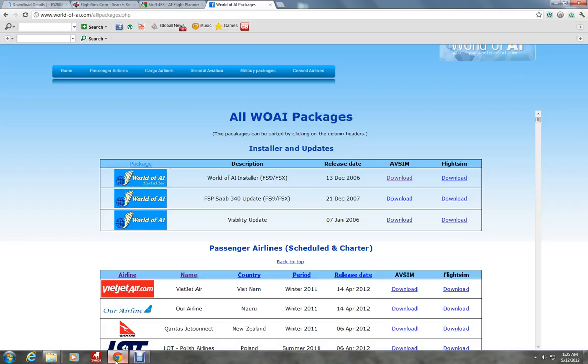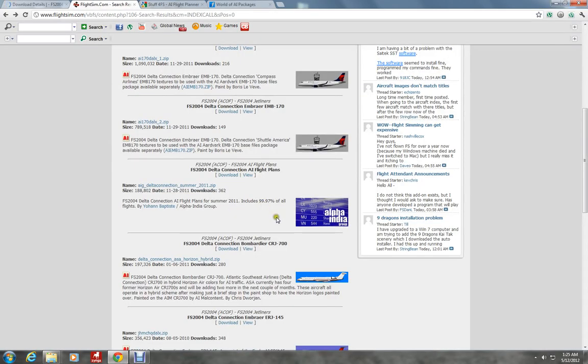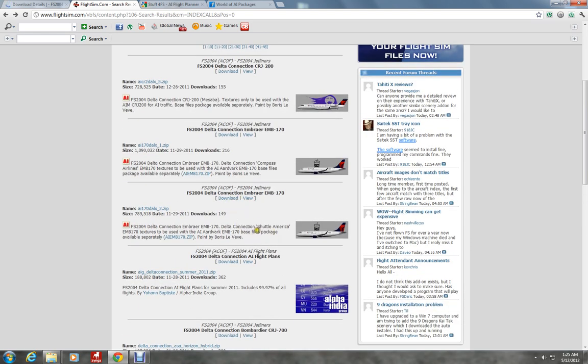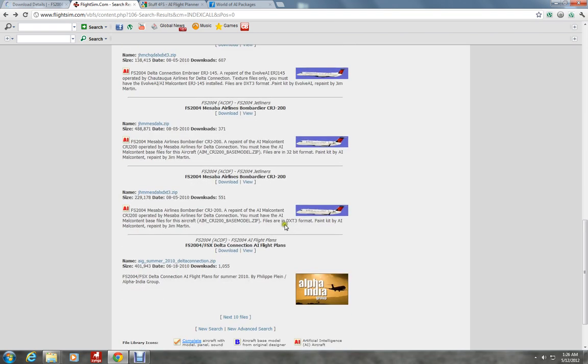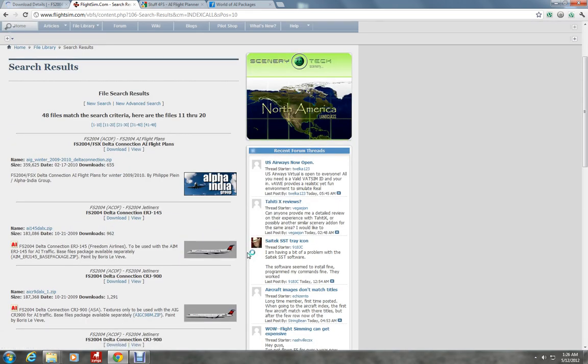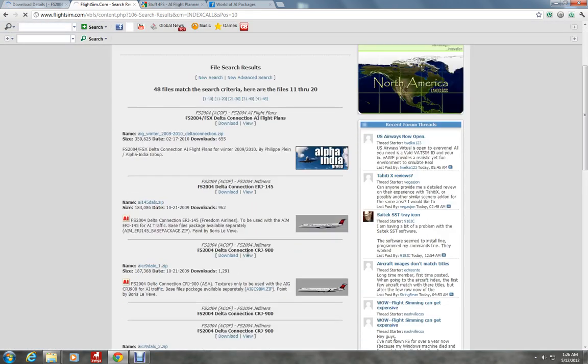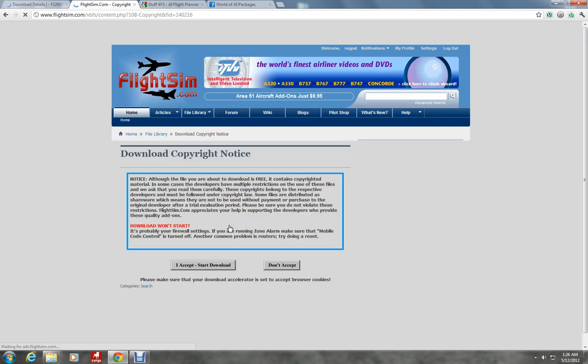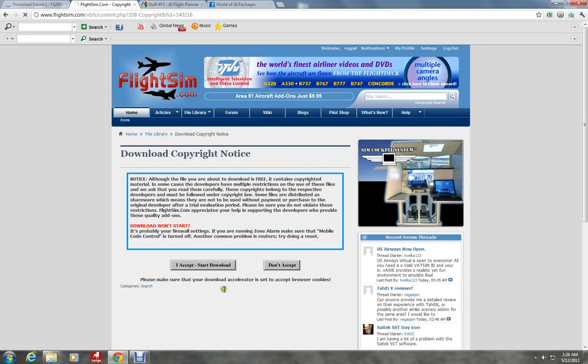So once you do that, you have to download your aircraft. So I'm going to use a repaint that I have not used. I have not used Shuttle America Embraer 170, or so. Doesn't matter which one you can use. You can use Embraer 170, but right now I'm trying to find a repaint that I have not used. Alright, I'm going to use the Comair one. So I'm going to use the CRJ900 Comair. So you just download whatever one you like to download.